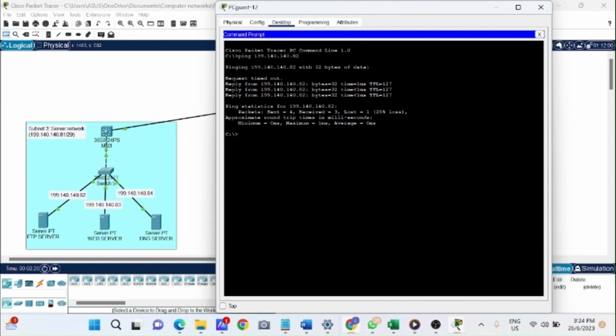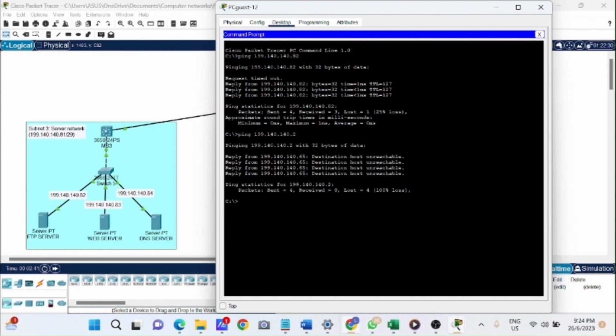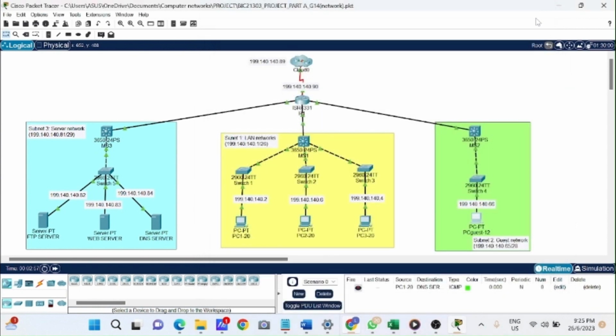Next we try to ping the user PC. So we ping 199.140.140.2, which is the IP address of the user PC, and then we press enter. It shows destination host unreachable. This is because we set the ACL to block the guest from accessing the user's network, but we allow the guest to access the server network. So that's all for the guest PC part.